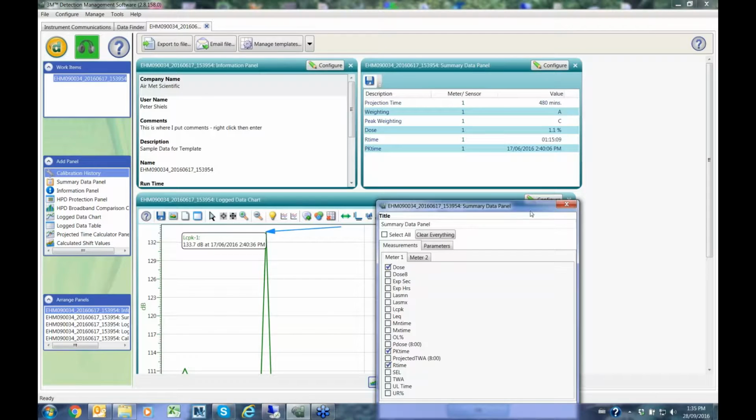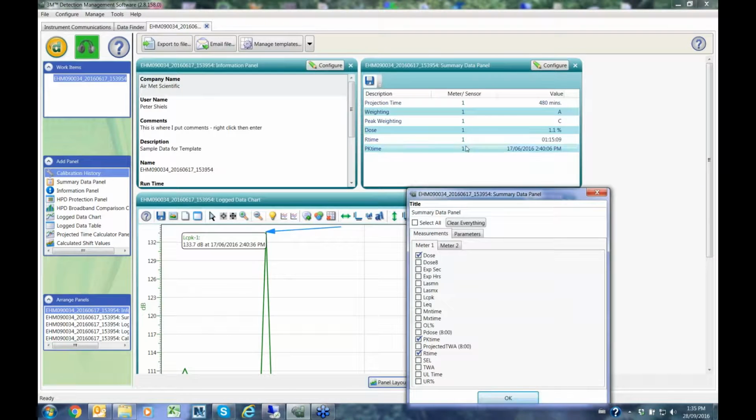Again, the same over on this one, I've got the summary data panel. As you can see, there's only a few different parameters showing, so I'd like to add some of these. So we're interested in, say, LPC peaks, LEQs, because they're important to us here in Australia. You can also see here there's meter one and meter two, so I will leave meter two unticked because I don't want to confuse things with any extra data.